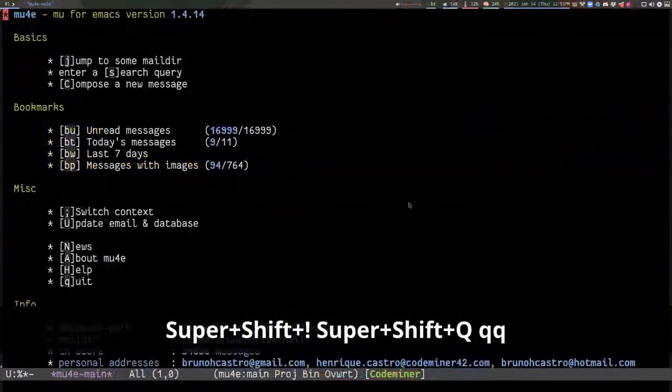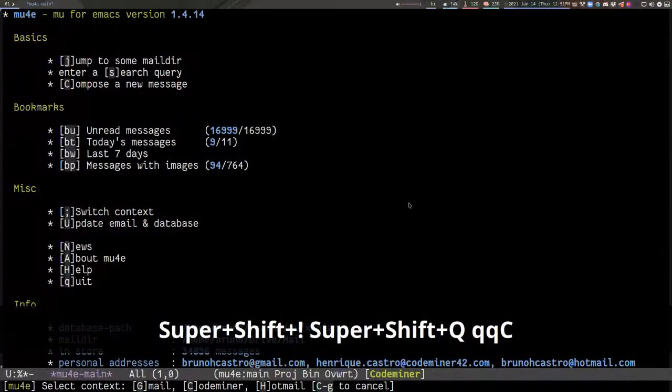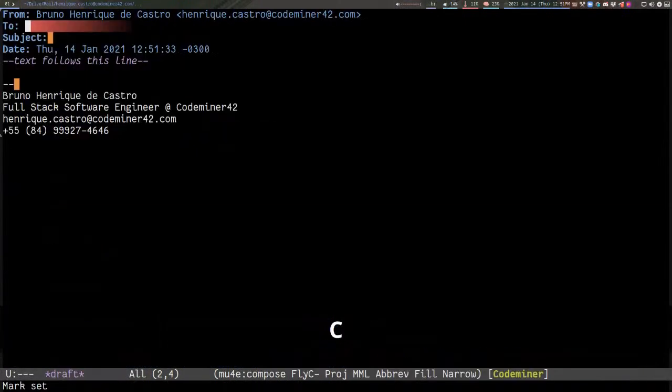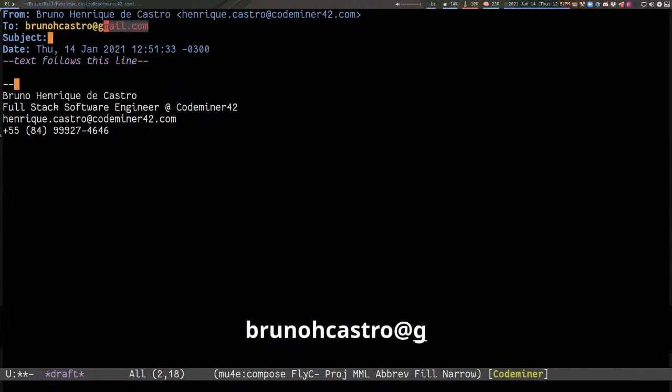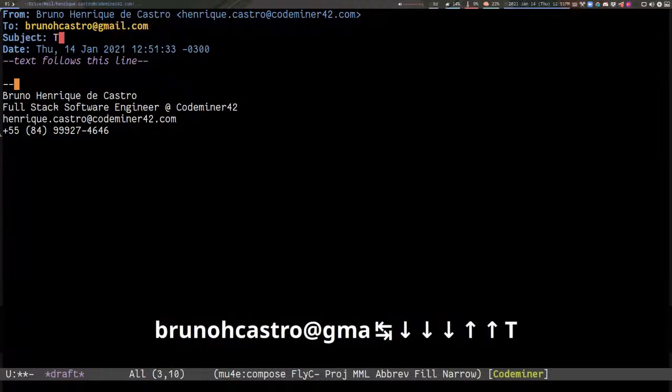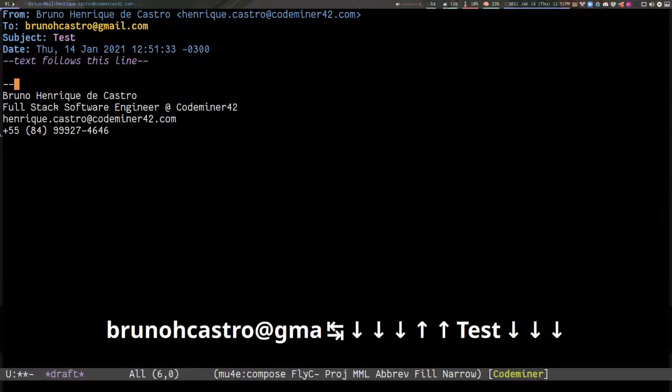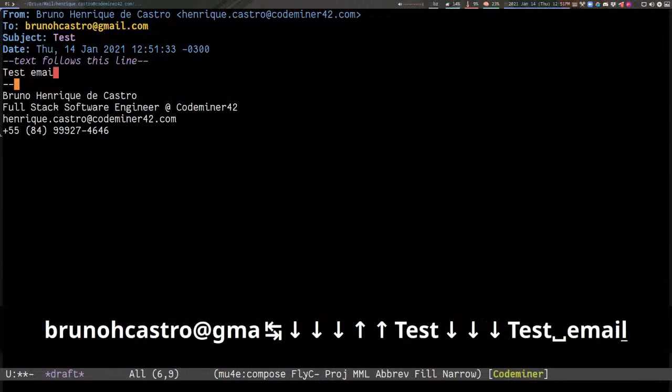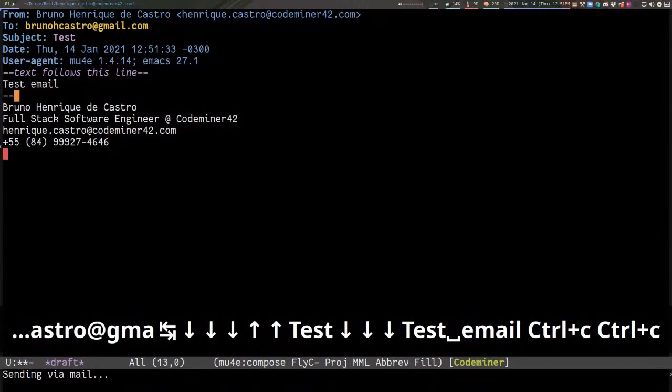And I can even compose some emails. I have many accounts here, so I can surely mail myself something. And then just hit C-c C-c, and then it will send my email.